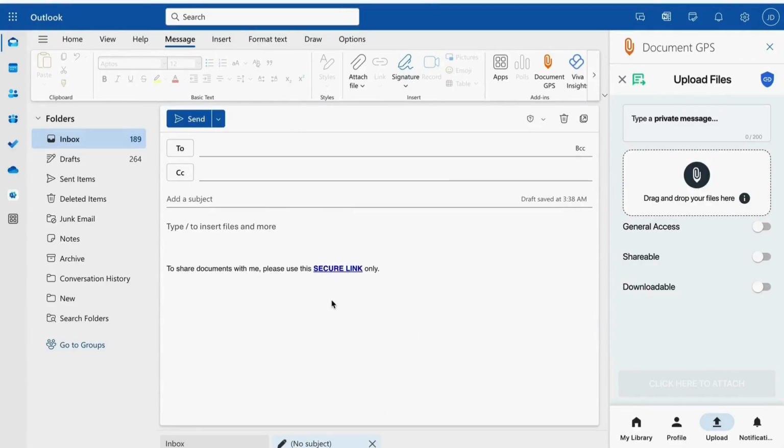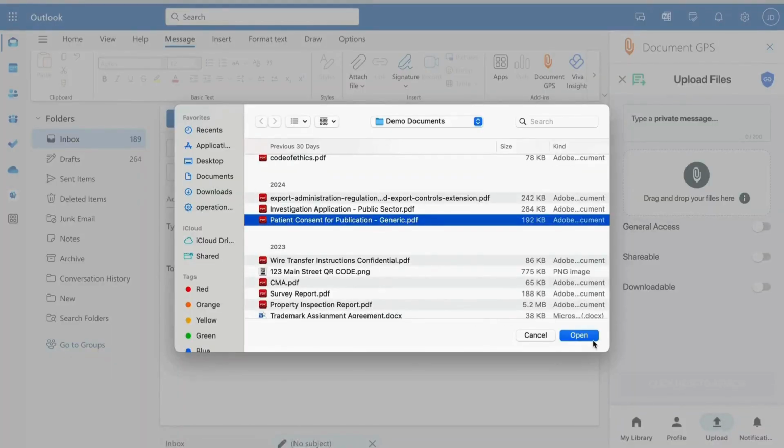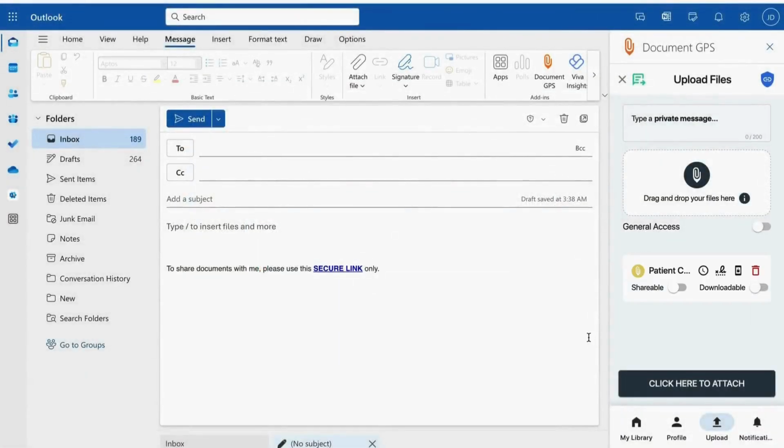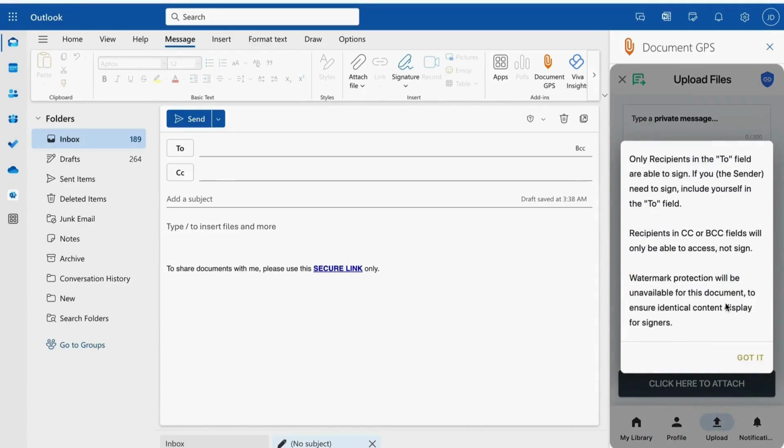The next feature I'd like to emphasize is the next generation e-signature. Let me show you how it works. In this example, I will be selecting a patient consent form that requires signing by the patient. Our e-signature does not need the back and forth exchanges that come with signature packages. Another important thing to note is that the signing party's emails go into the To field of the email, and the viewers go into the CC or BCC fields.